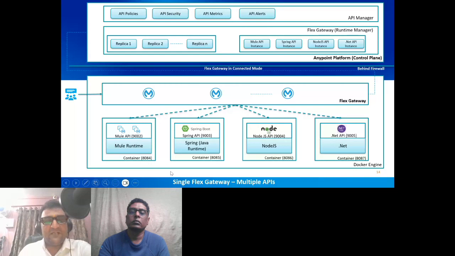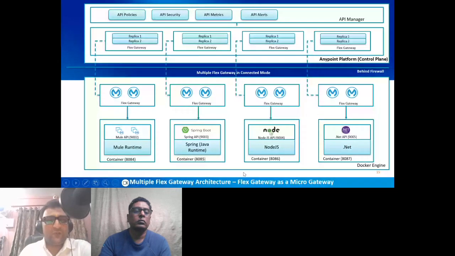Now we can also have multiple Flex Gateways, and you can make the Flex Gateway act as a micro gateway. For each technology, for Mule APIs I can have one Flex Gateway, for Spring Boot based APIs one Flex Gateway, for Node.js one Flex Gateway, and for .NET APIs one Flex Gateway. Apart from that, in your organization you might have multiple lines of business. For each line of business, you can create a separate Flex Gateway. That is also one of the design patterns.